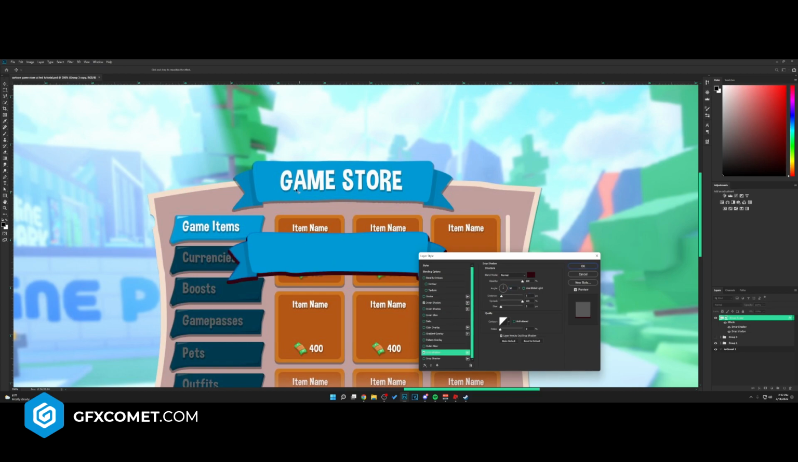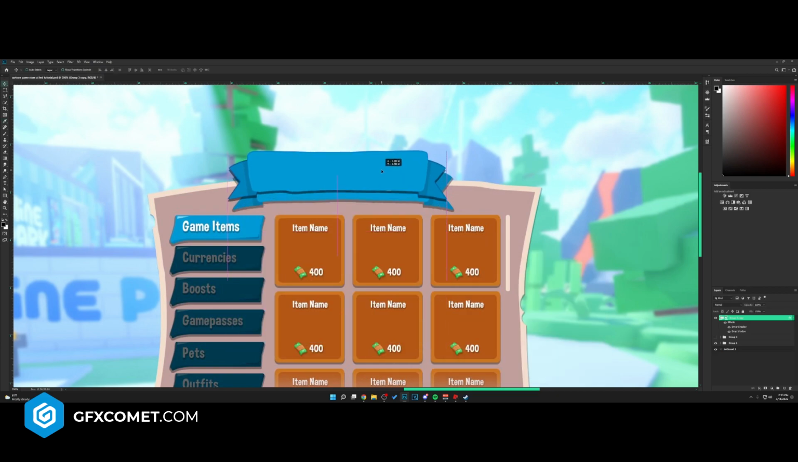Now let's add a drop shadow. You can see right there. Let's make the color black. Make your angle 90. Spread 100. And then bring size and opacity down. Now, as you can see, we have this banner.